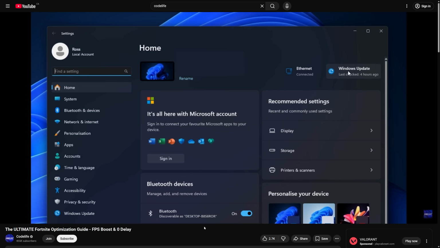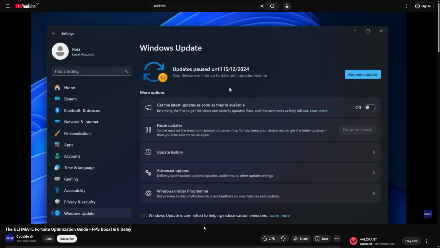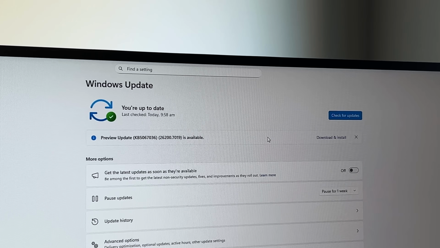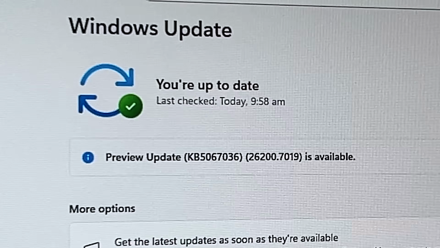Next, inside the Windows updates, I do actually recommend keeping Windows semi up to date. Semi up to date? What? My mom is semi-homeless. I'm now checking if I am semi-up-to-date, and it looks like we got a preview update to install, so I'm going to download half of it.